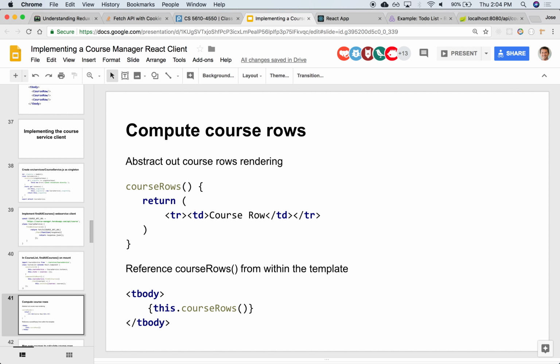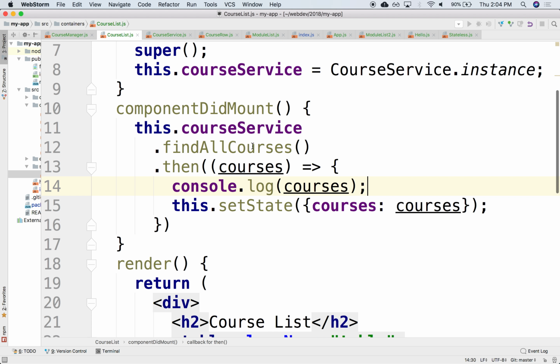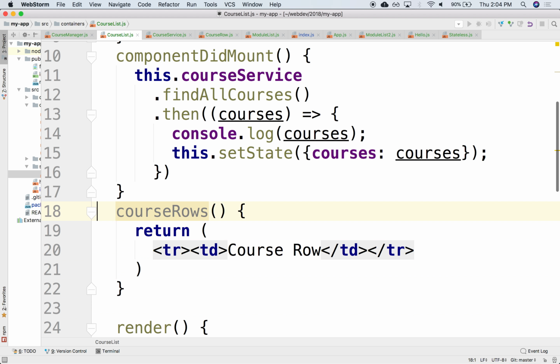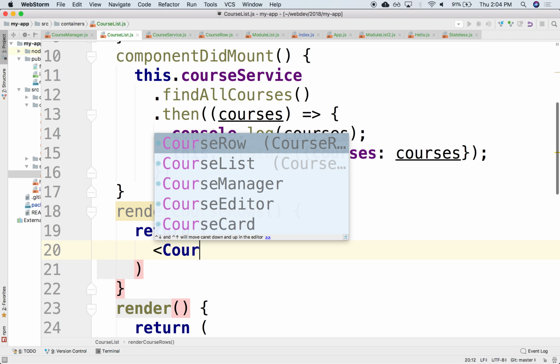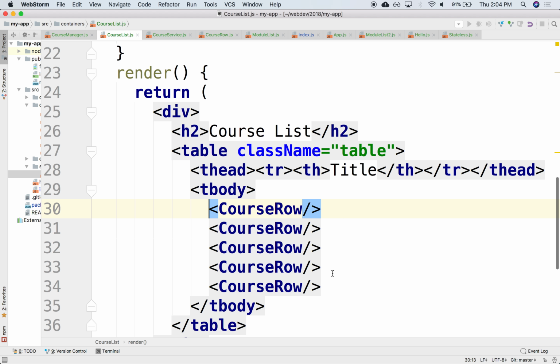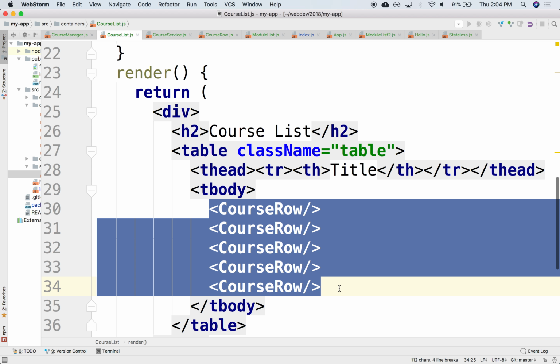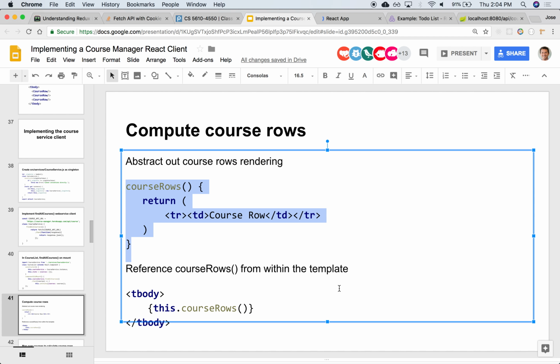We can generate. We can create a local function here. Maybe a better name might be render course rows, and it returns a single course row, or even return a course row like that, right? And in here, instead of having all these hard-coded elements, we can call that function like we did yesterday. We can say render course rows, and let's see if that worked.